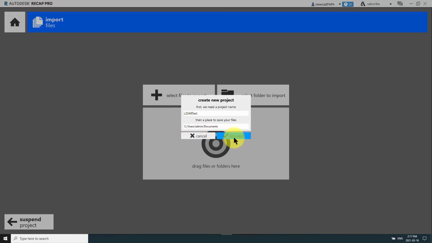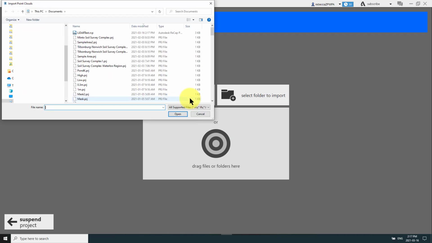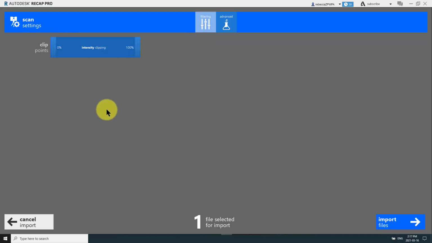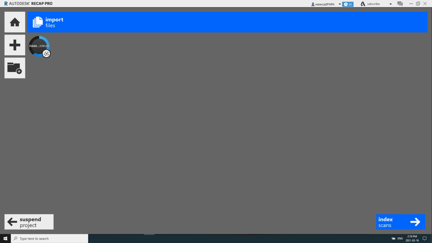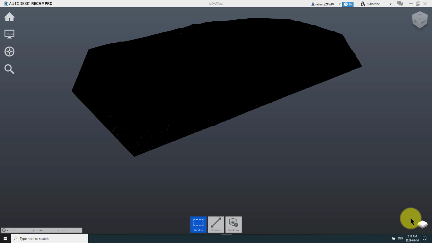Great. All right, now I am going to select a file to import. So once I received the file from Equator in my email, I just downloaded it to my downloads folder. I've now selected it and I am importing it into Recap. Once I hit import, it's probably going to take a few minutes. I've sped it up here just for sake of time on the video. Once it imports, I'm hitting index and then finally launch. And here is my point cloud.